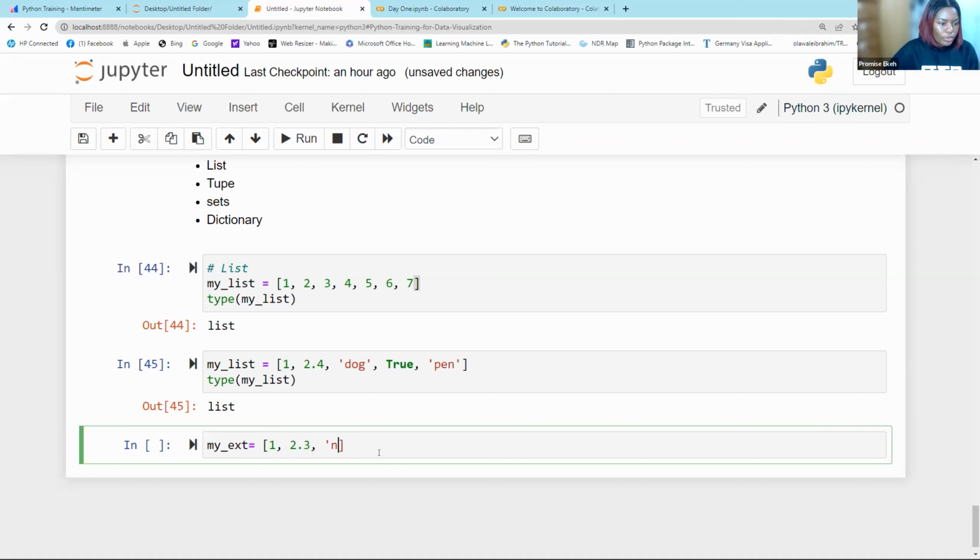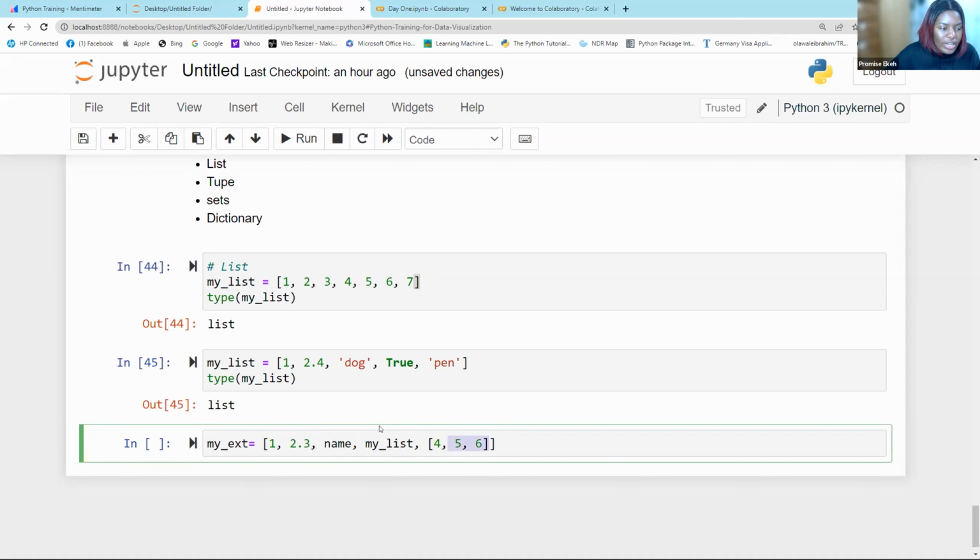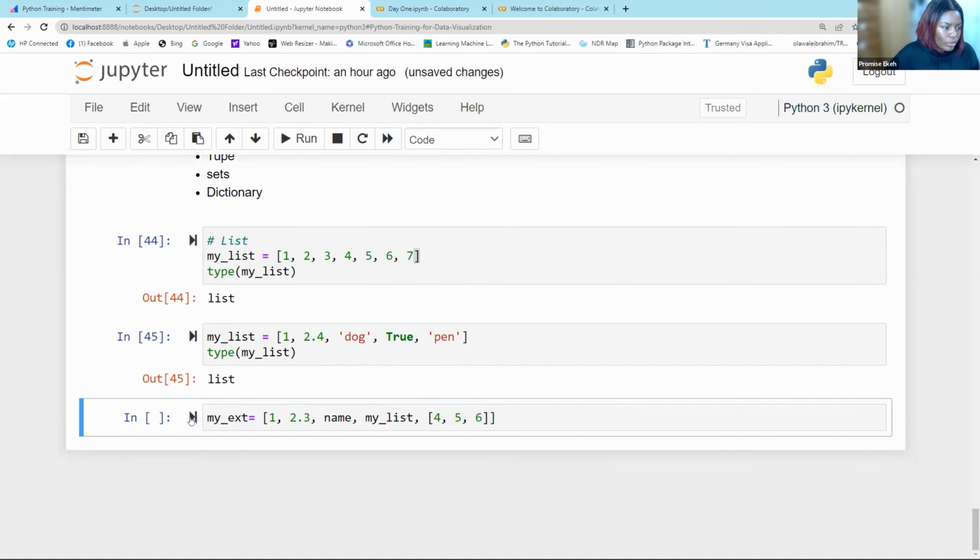So let's even do something. We have a variable called name, right? And we have my list, which is a list. I could just put my list. And for you to specify a different list within that list, you have to do something like this. I could say 4, 5, 7. But now this list will be an item. If I'm looking at indexing, let's run this first.